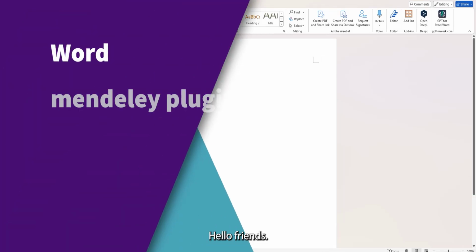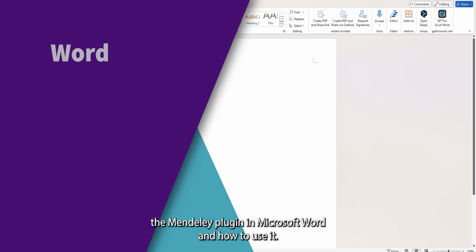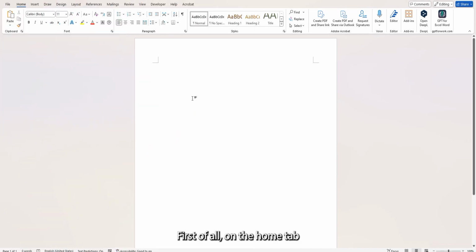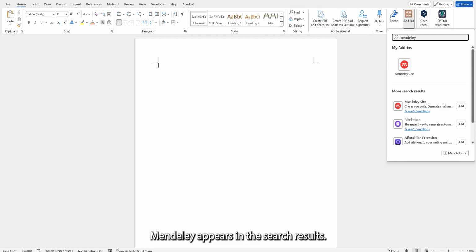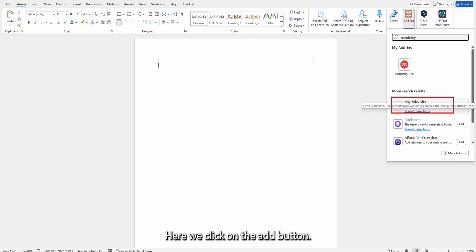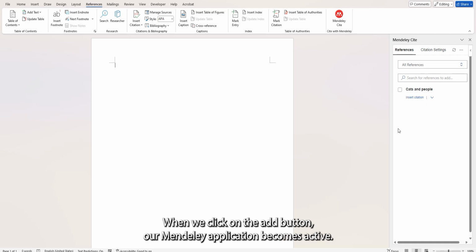Hello friends, I will tell you how you can add the Mendeley plugin in Microsoft Word and how to use it. First of all, on the Home tab, we click on the Add-ins button on the far right. Here we write Mendeley in the search bar, and as you can see, Mendeley appears in the search results. Here we click on the Add button.